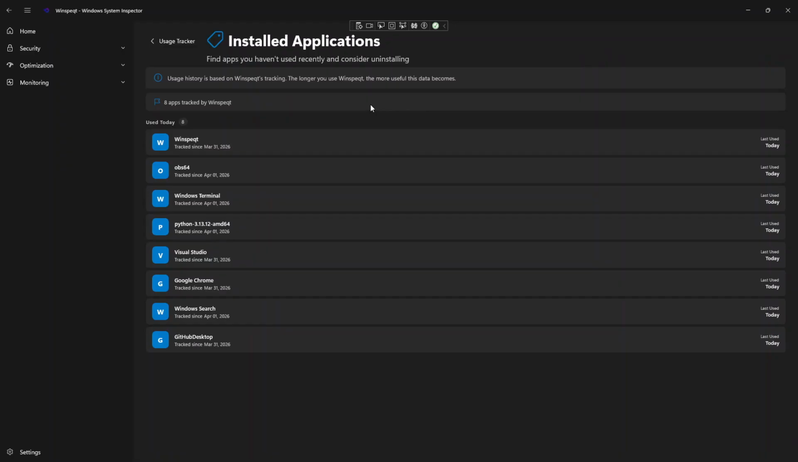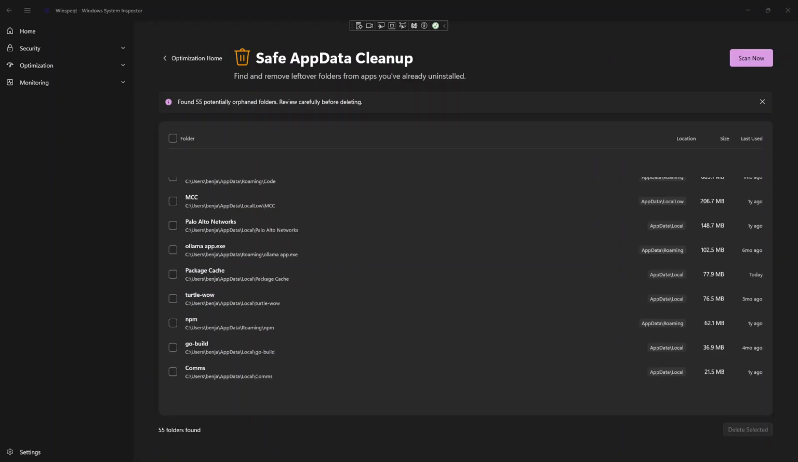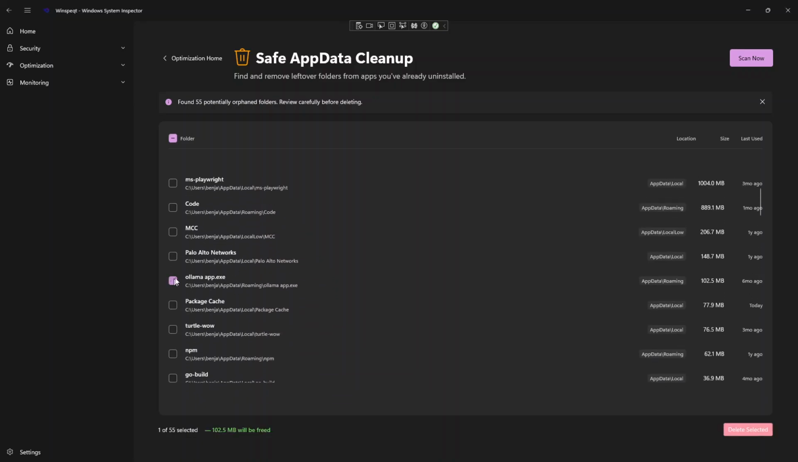This is the Safe App Data Cleanup page. It scans the app data folder, which often has a lot of bloat from apps that are no longer installed on the machine, and presents the user with what they are able to consider cleaning up.